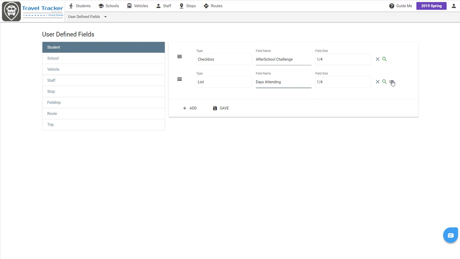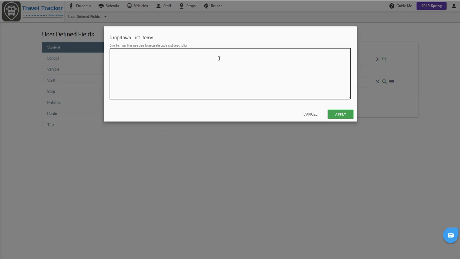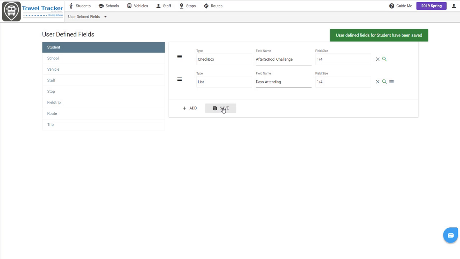And then over here, you're going to see these three bars. This is how you create that list. Each time you hit enter, that's going to be a different list item. So we're going to label this first one Monday, Tuesday. The second one is going to be Thursday, Friday. And let's say that we have SPED students that need to attend every day. We're going to mark them with Monday, Tuesday, Wednesday, Thursday, Friday, so that we have that included as well. So I'm going to apply that, and I'm going to save that list as well.